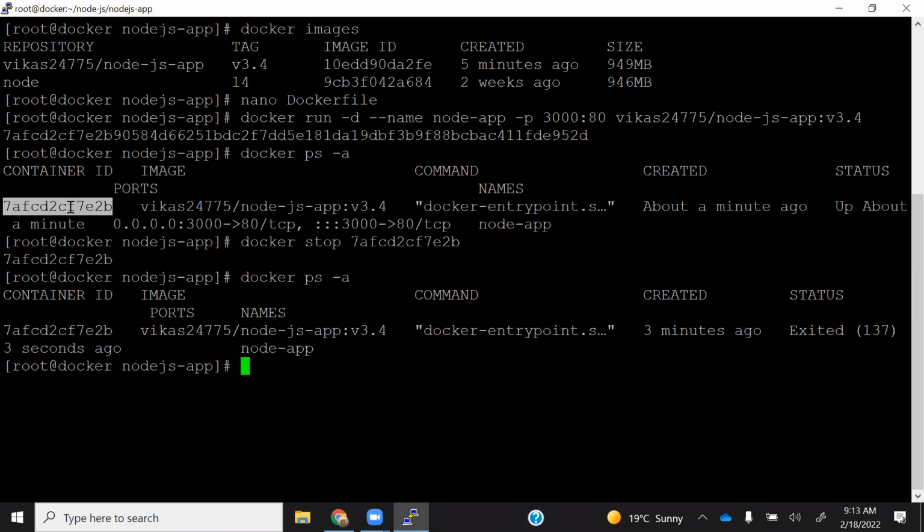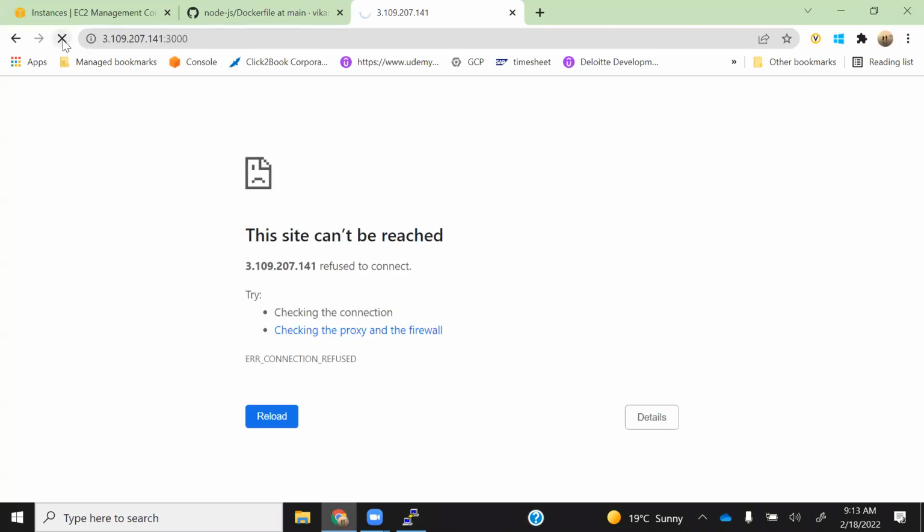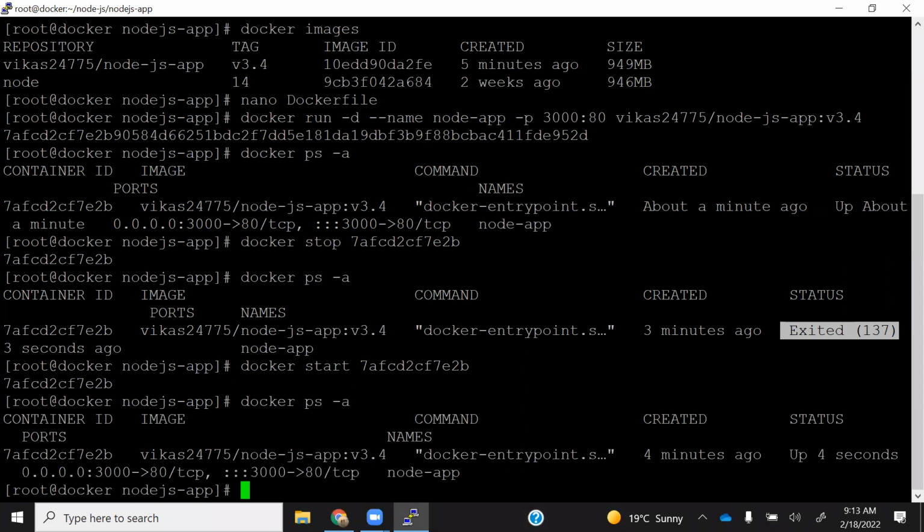Okay. So I can see here that this guy has exited. Now because it has exited, if I come back here and I try to run this, it should not run. It is not running. So what I will do, I'll bring it back again. How to bring it back? Wherever you said Docker stop, you will say Docker start. So it has started. Come and check. From the last 4 seconds, it is up and running.